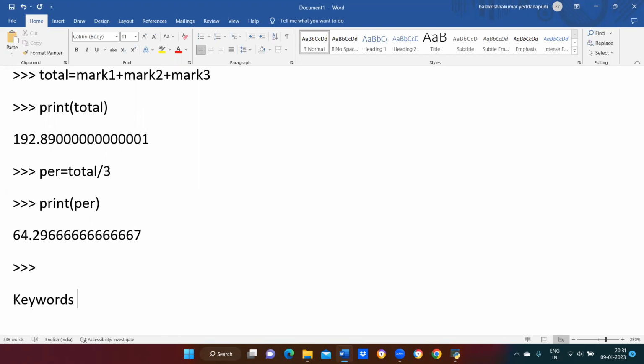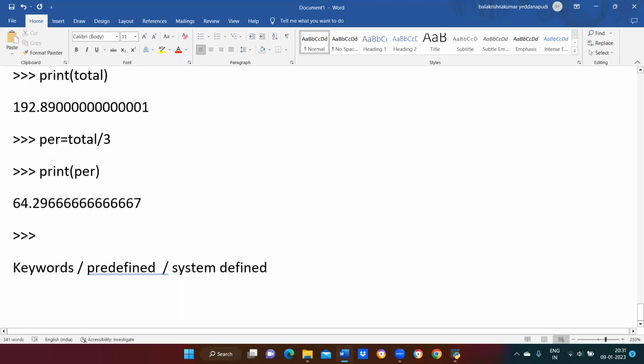Keywords, or you can say predefined, or system defined, are all the same. For example, if you want to enter some value using an integer, integer is a data type. It is predefined, system defined, a keyword. The built-in functions which we retrieve from the system are called system defined. User defined are whatever variables we are declaring.